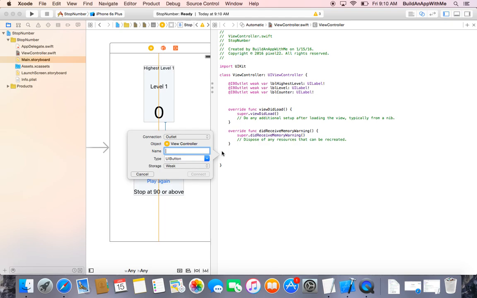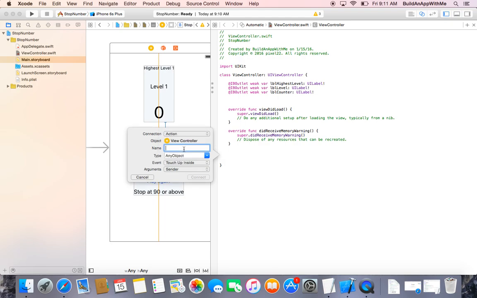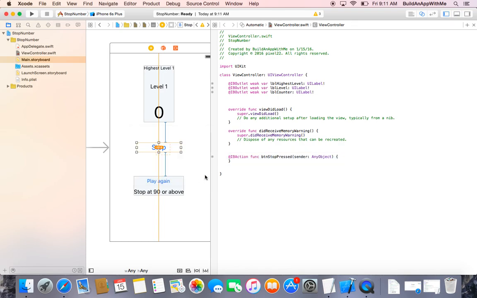So I'm going to call this. First, we have to change this to an action, and this is button stop pressed. Connect. So this function is called whenever someone presses that button.